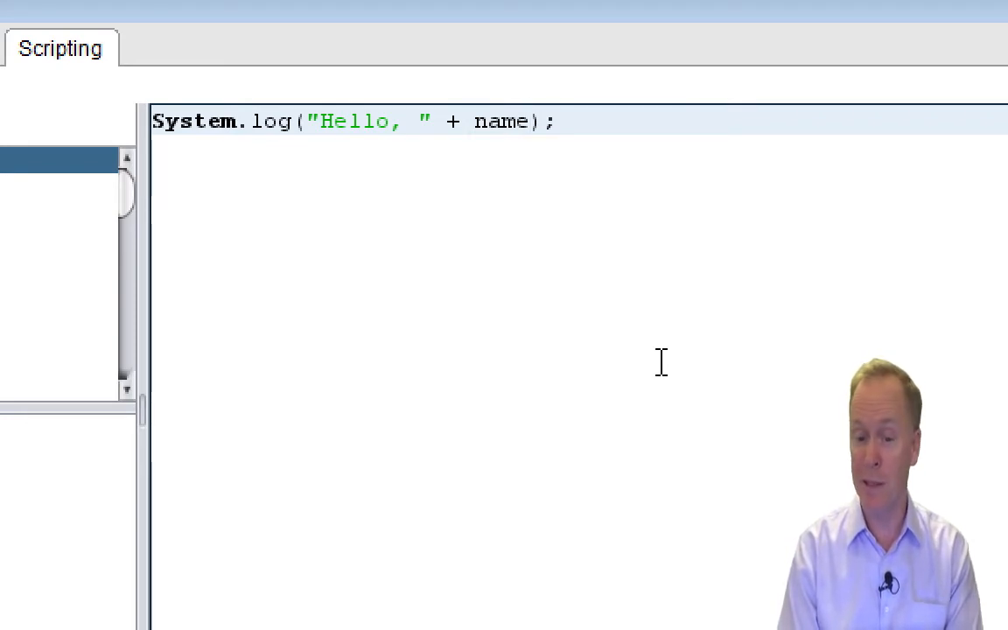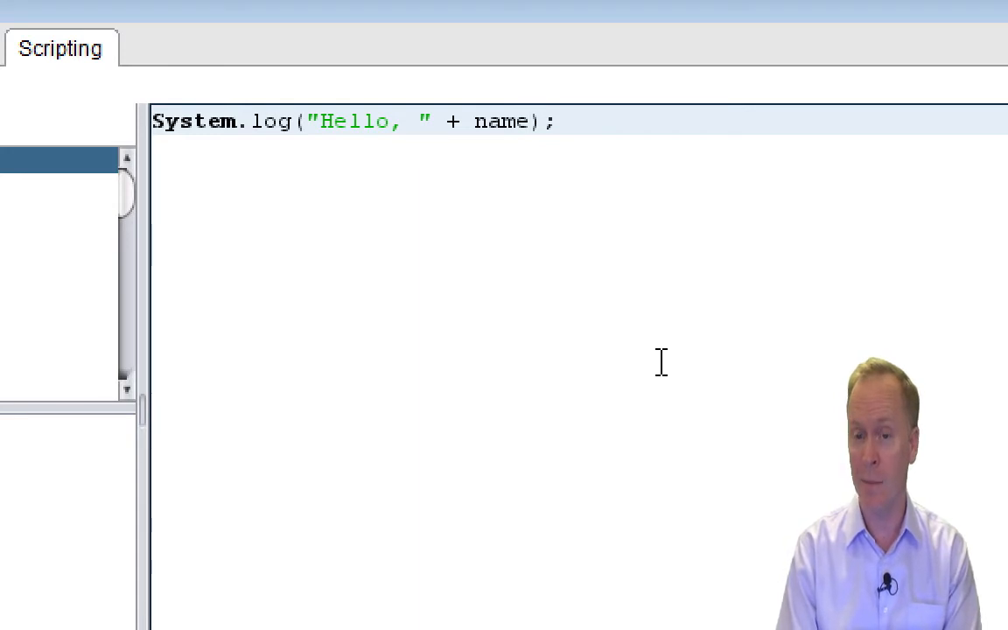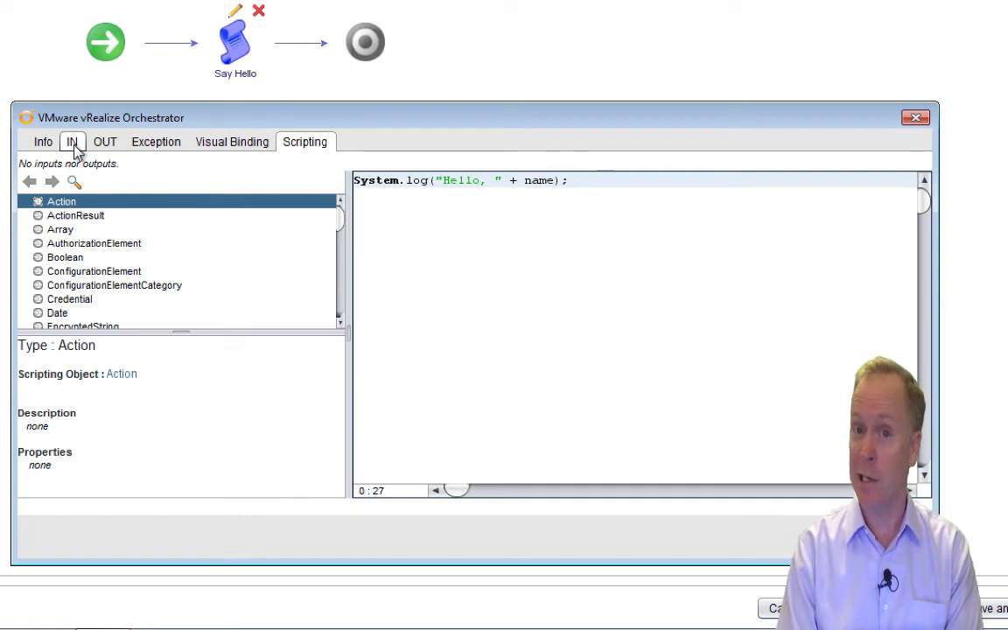Now, the reason why I'm doing this in advance of doing the parameter binding and going to the in tab is I'd like you to take note of what color this variable is here. It's black. That'll be important later on. But let's actually go set up the input, let's go set up the parameter binding to that input parameter.